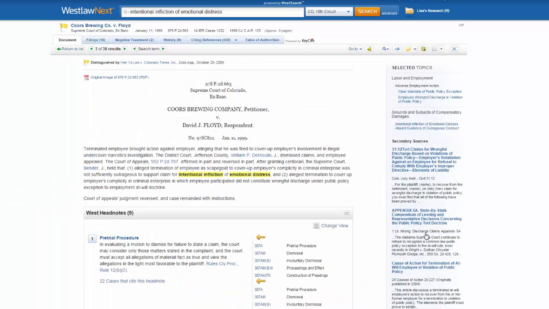Now that we know how to find a case in Westlaw Next, let's explore what a case looks like. A case in Westlaw Next should look fairly similar to one you would find in a print reporter. The caption is located at the top of the case and includes the case citation, the court, the party names, the docket number, and the date it was decided.